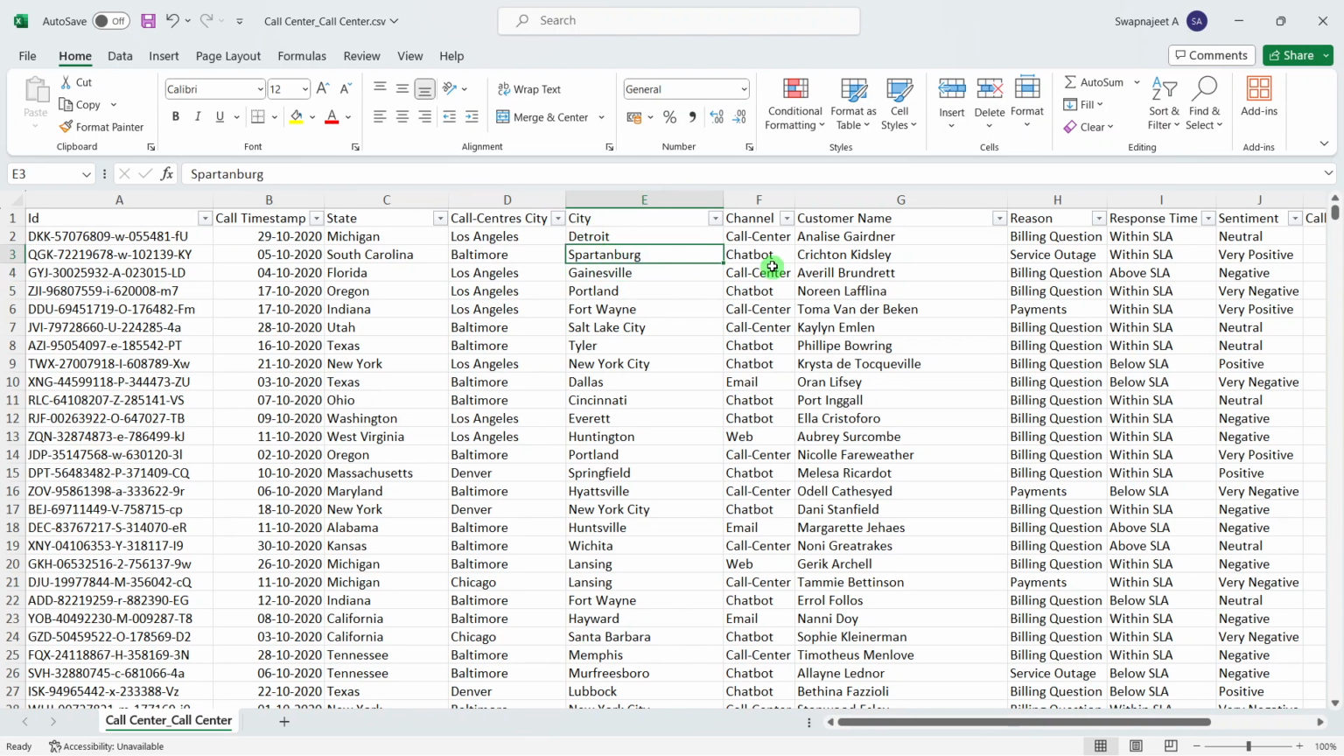Then the channel. So how is the call received? Or what are the complaints that are being received and through which channel they are received? Like they are calling the call center, or through chatbot, or through email, or through web. So there are different ways in which the customers are connecting to this particular call center.